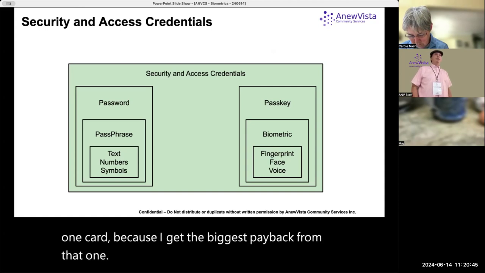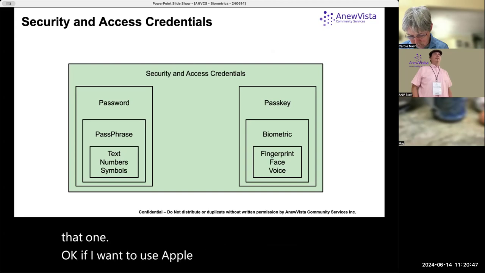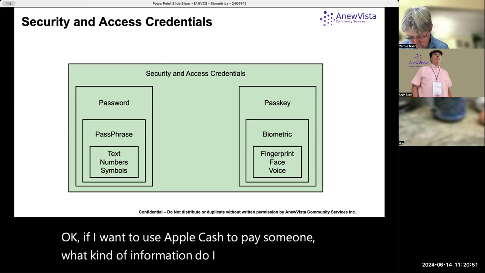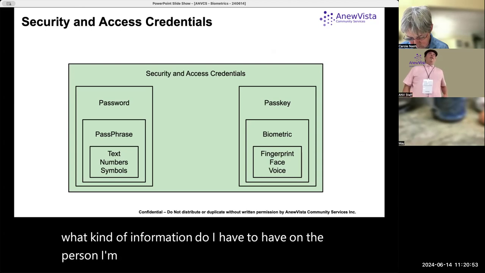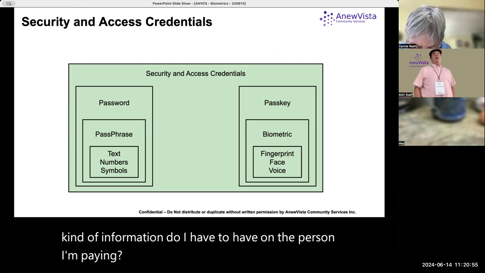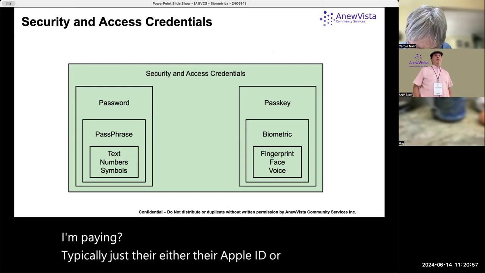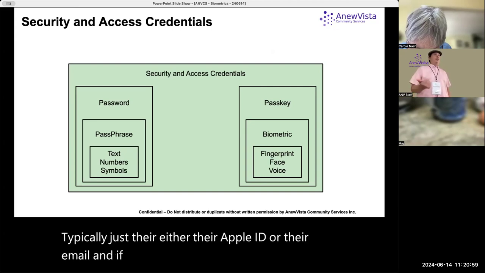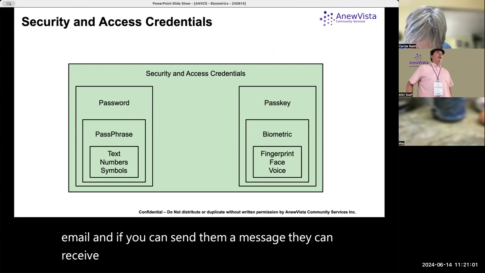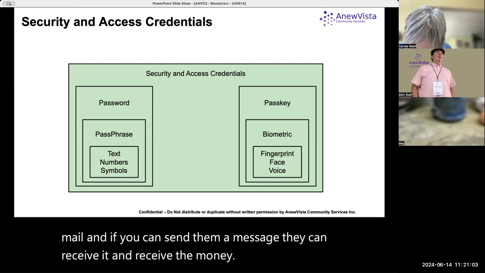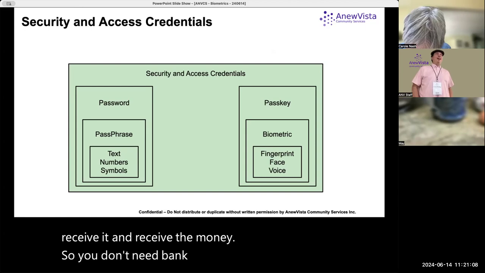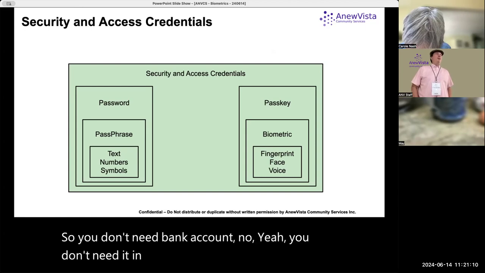If I want to use Apple Cash to pay someone, what kind of information do I have to have on the person I'm paying? Typically just either their Apple ID or their email. And if you can send them a message, they can receive it and receive the money. You don't need a bank in between at all.